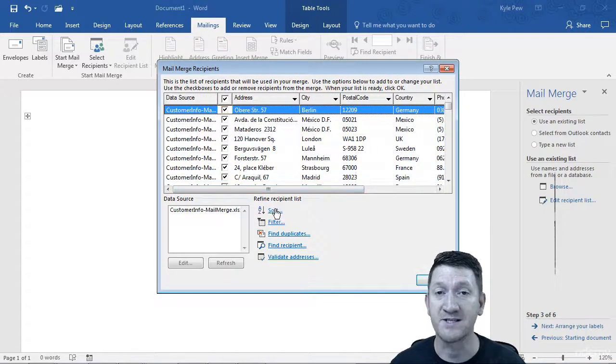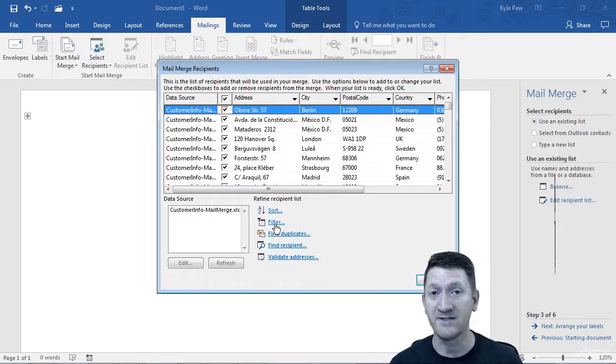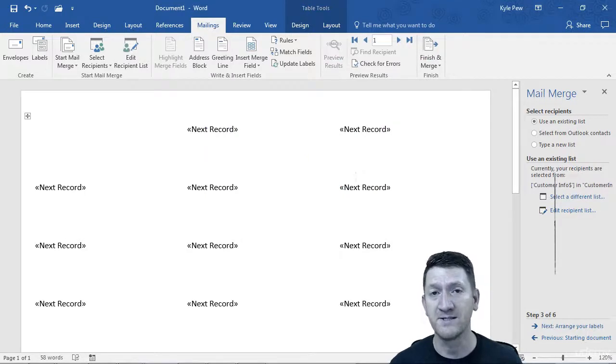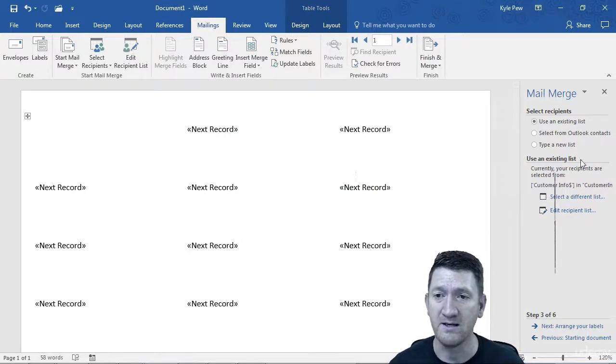It also gives me the option to sort my records or even filter my records. Perhaps I don't want to send labels or these letters that I'm going to be printing out to everybody. I just want to do it for a specific country or countries. Then I can filter and sort my data right here. Well, I'm not going to do that. I'm just going to leave it for everybody. So I'll hit OK. And I've now completed step 3, selecting my recipients, my data source.